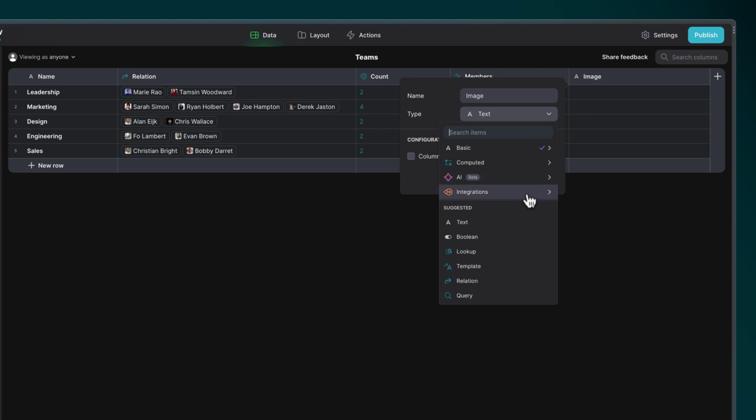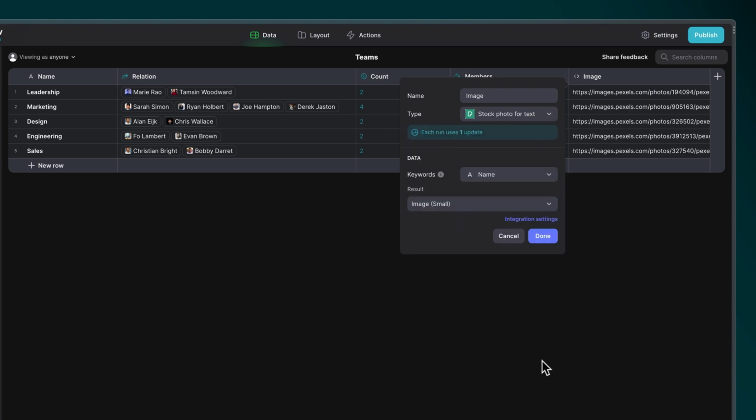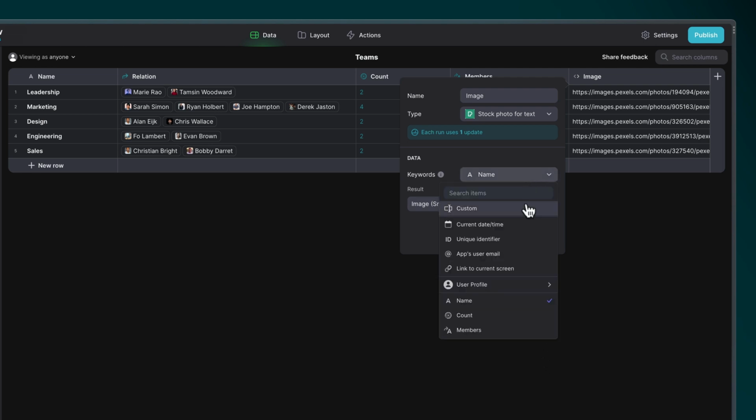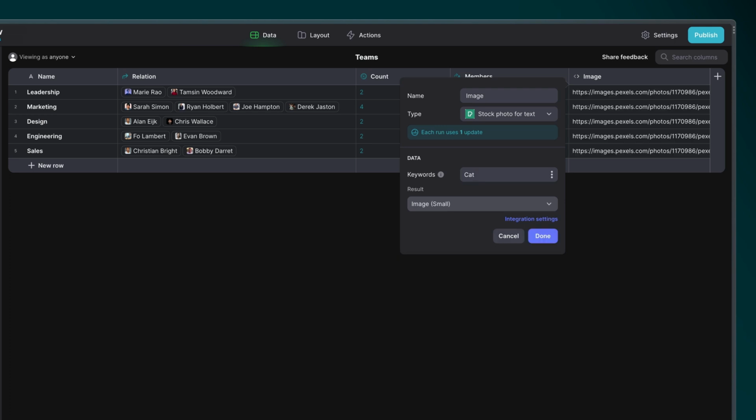The Stock Photo for Text action will search keywords you choose in Pexels and return an image result. You can search the same keyword every time, for example, returning an image of a cat every time the action triggers, or search for keywords based on your data by selecting a column for this field.